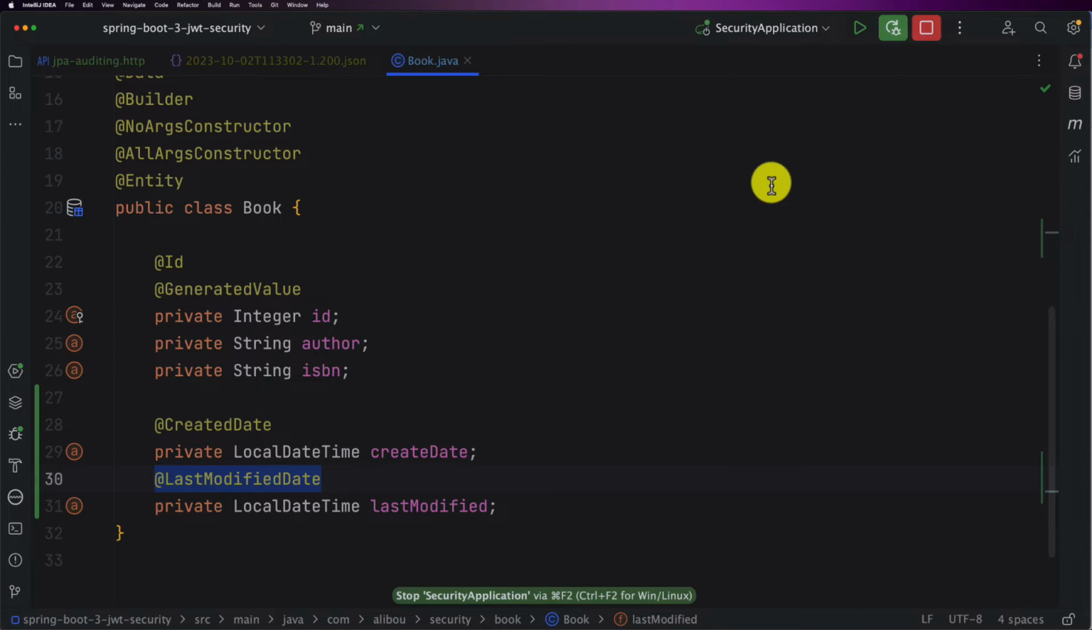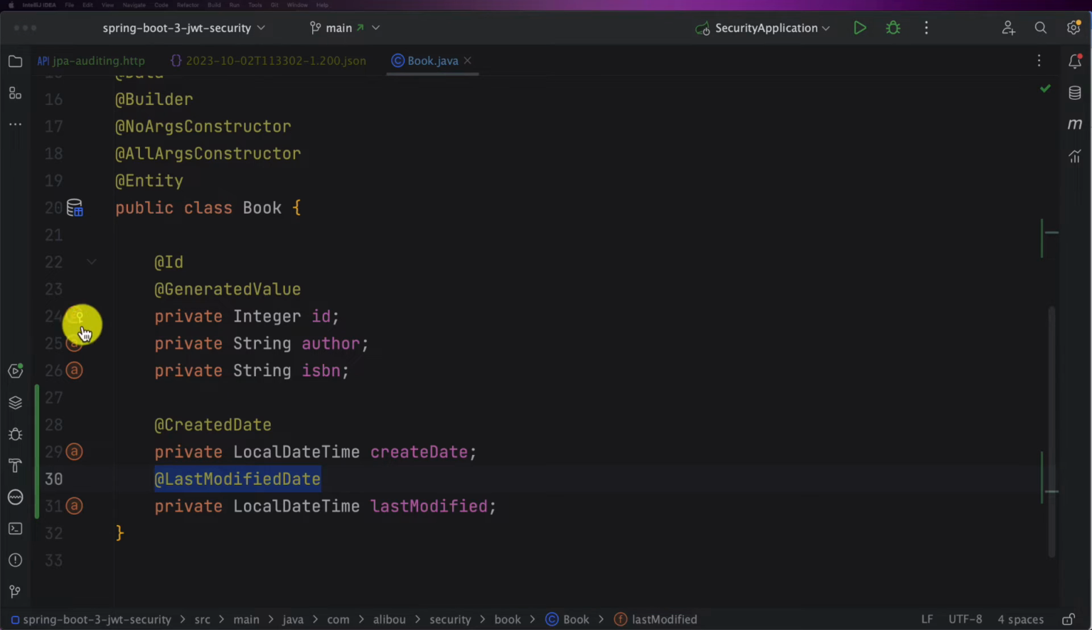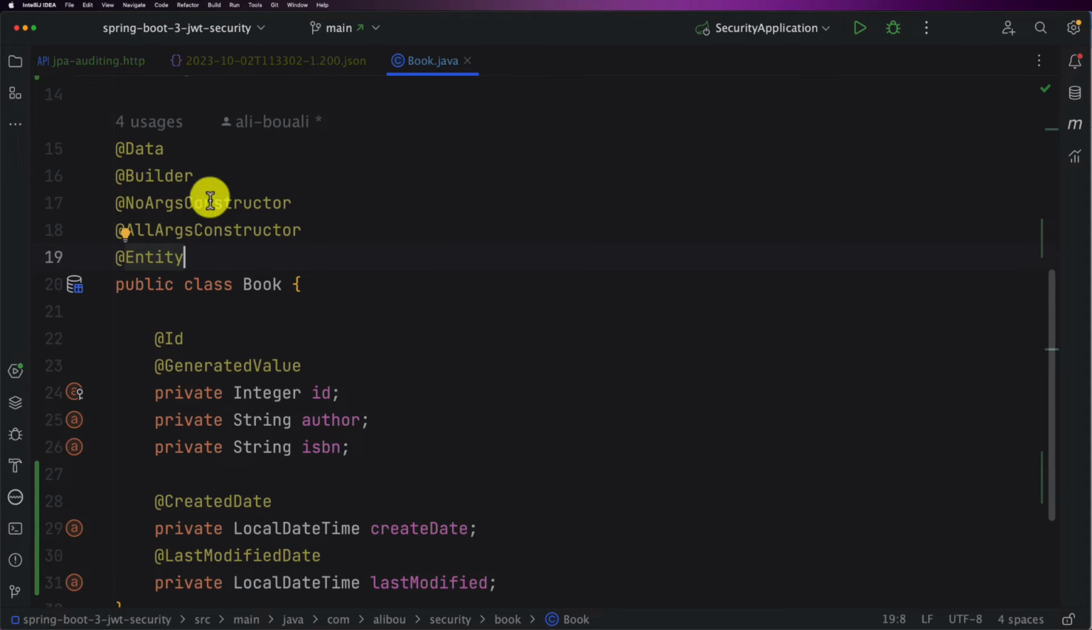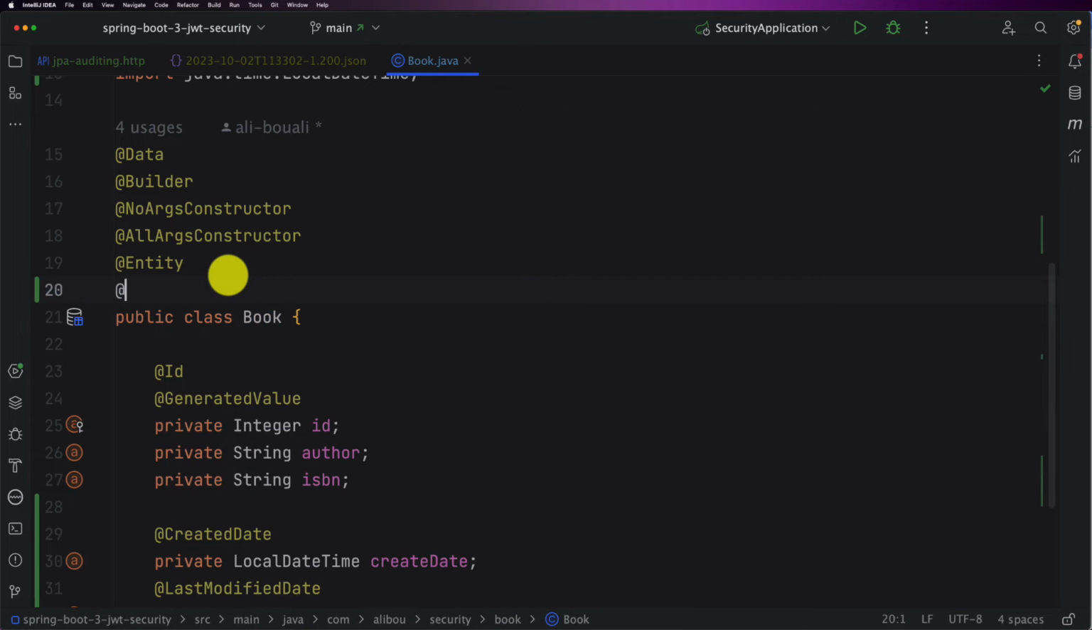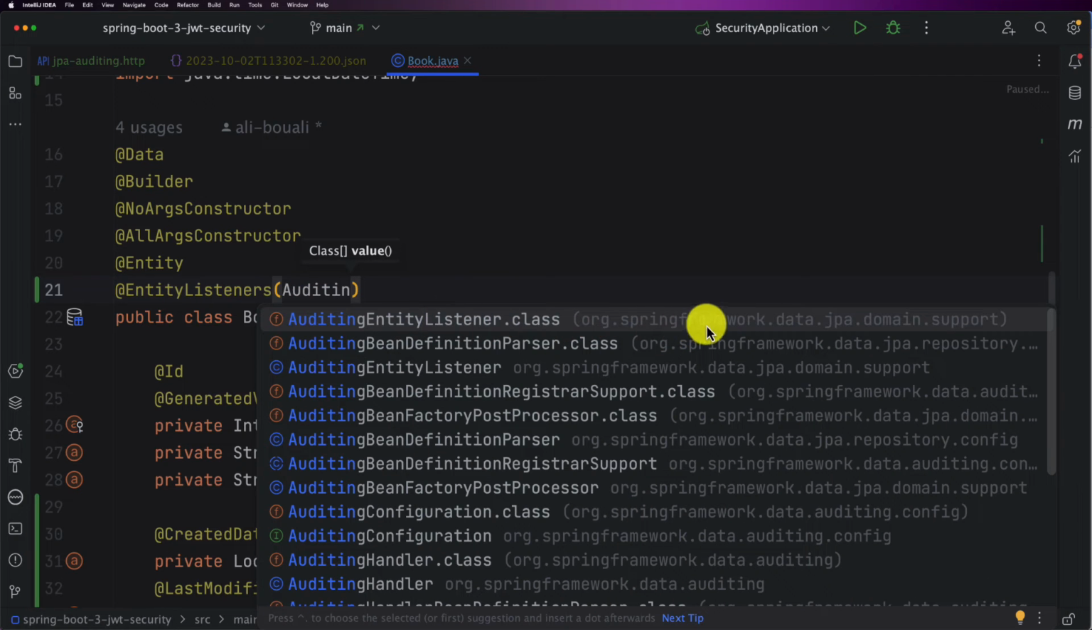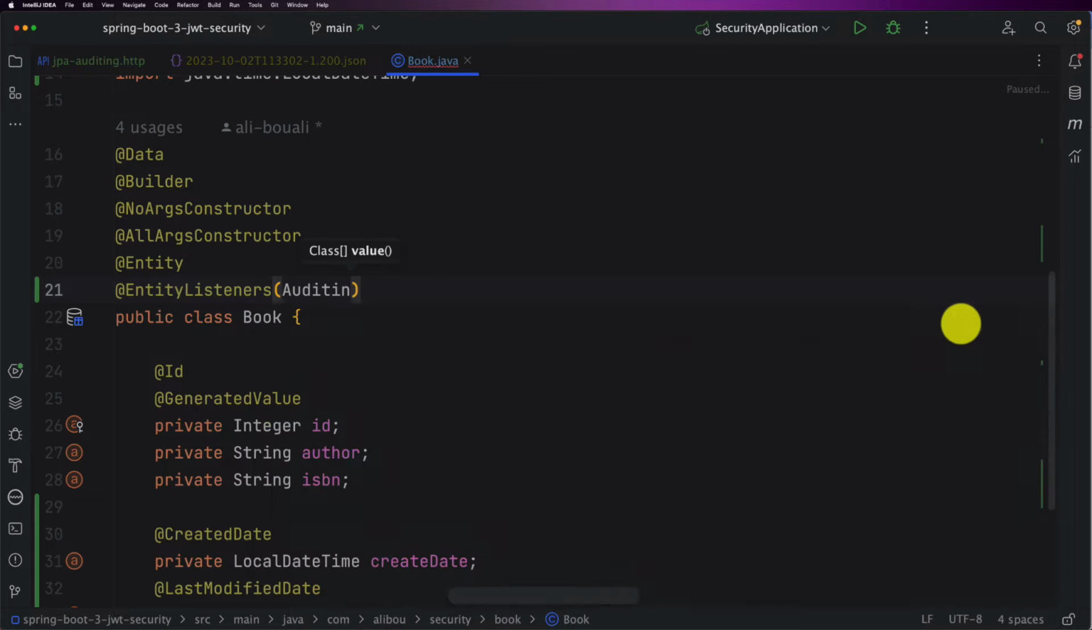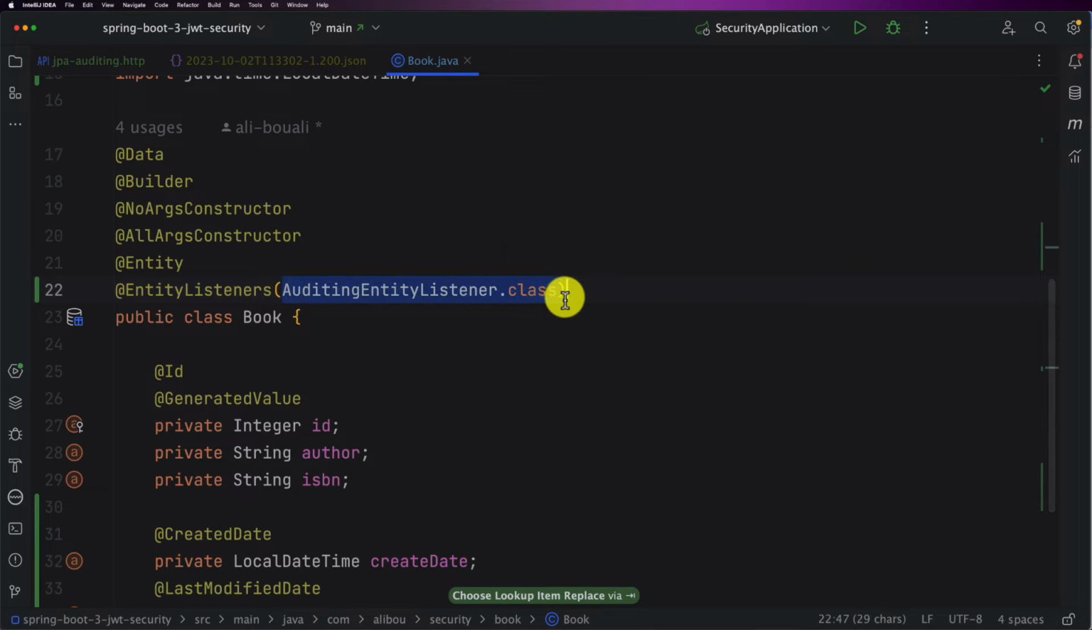I wanted to show you this because it's super important that you add a few other annotations. The first thing is we need to tell that this entity right here has entity listeners. There is an annotation called EntityListeners, and for this we need to pass one or many auditing entity listeners. We already have a class provided by JPA, called AuditingEntityListener. It comes from Spring Framework Data JPA domain support.